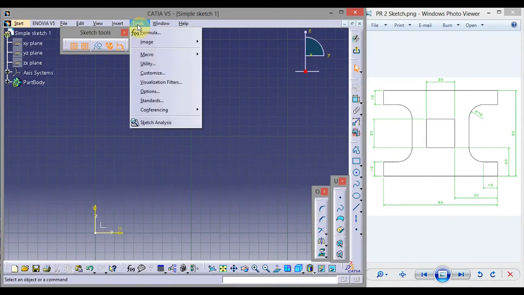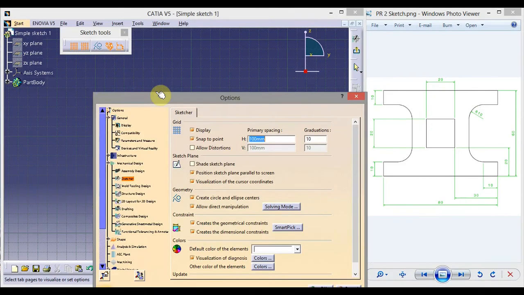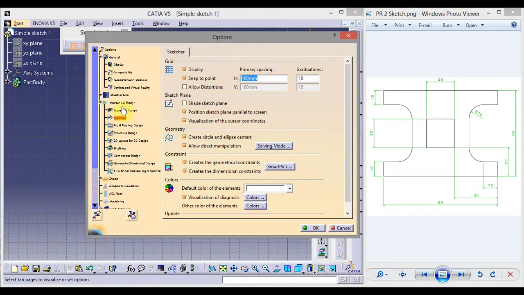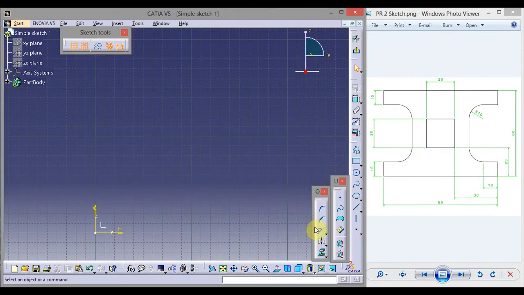go to the Tools, click Options, and in Mechanical Design, click on Sketcher and make sure Snap to Point is active and Primary Spacing 100mm and Graduation 10. Click OK.